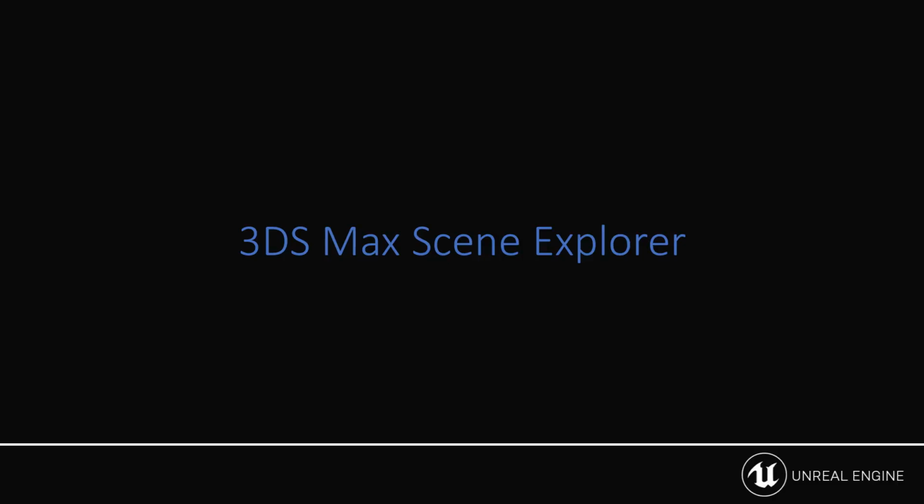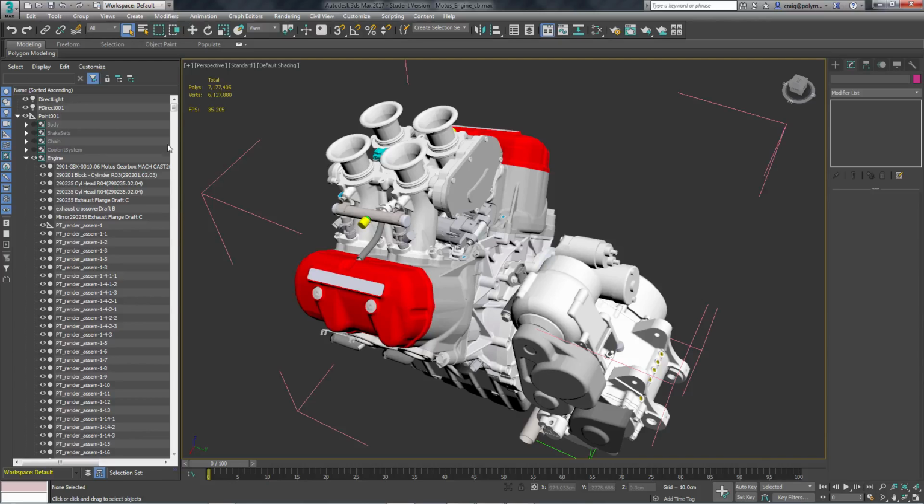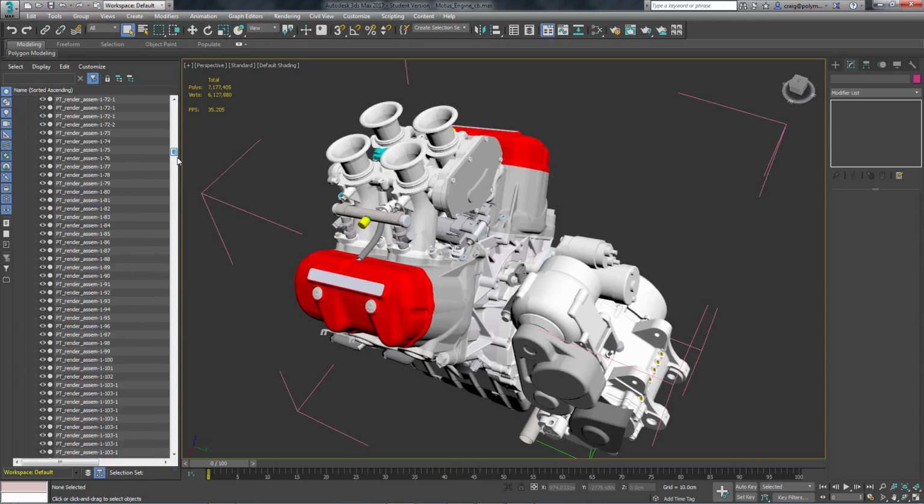So with that, as mentioned, let's jump back over to 3ds Max, take a look at the Scene Explorer here. We can see that our Scene Explorer here in Max has quite a few components, quite a few pieces in here. So we are dealing with a lot of data, a lot of geometry.